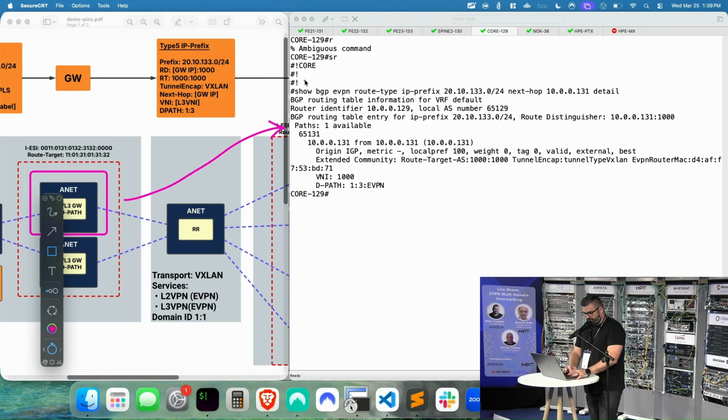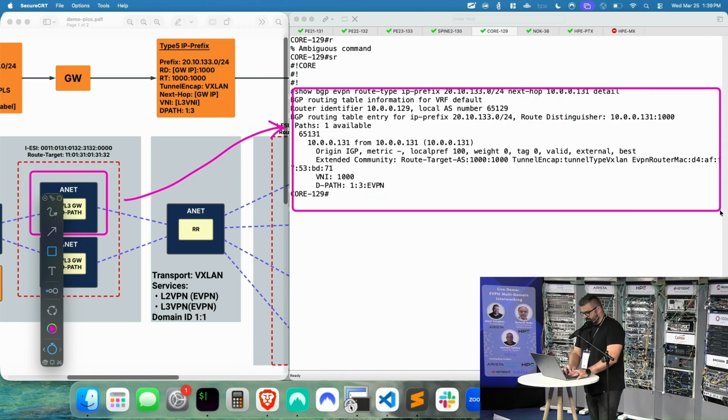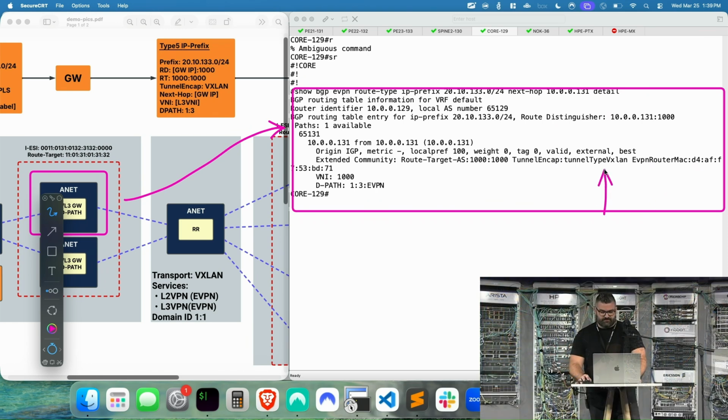Let's take a look. What's changed, from what was originally received from the PE node, is that we now have a different tunnel encap attribute. So this is now saying, hey, this is VXLAN. And as expected, we then have the VNI, the L3 VNI that maps to the VPN. The next hop itself is also changed to the gateway node, and we see the gateway node has used its own respective RD and RT values.